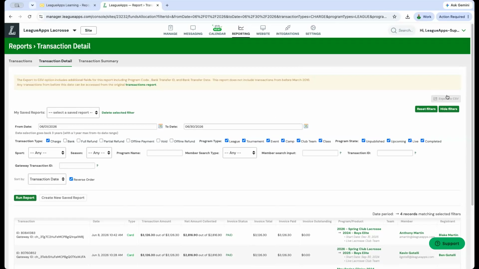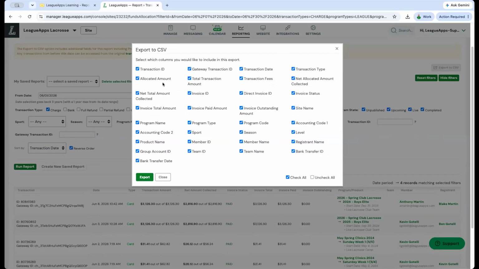And I can also export this information very quickly as well. So if I click export, it will ask me what columns of information I want to include in this export. Now you could export it all and then do some filtering in Excel or Google Sheets, whatever you use, or you can pick and choose here which ones you'd like. You can also use this check all or uncheck all, depending on what's going to be fastest for you.